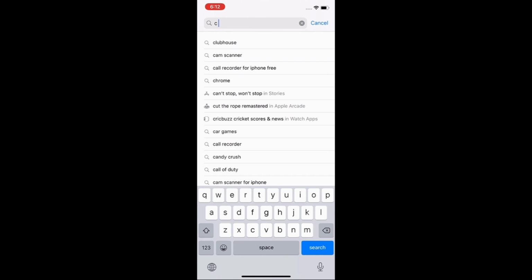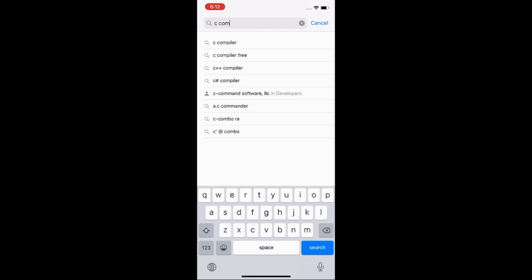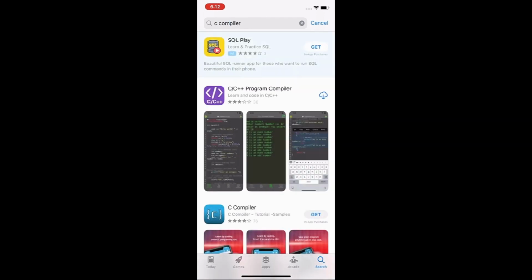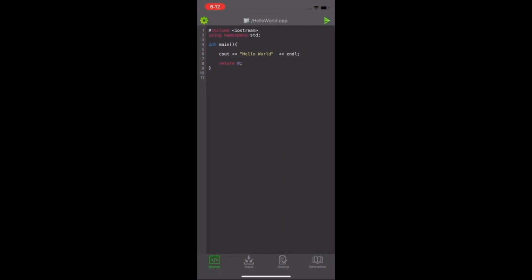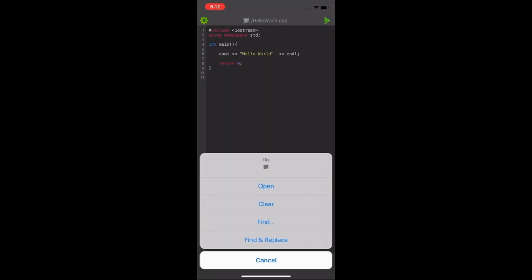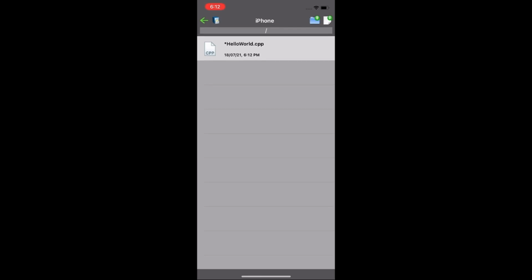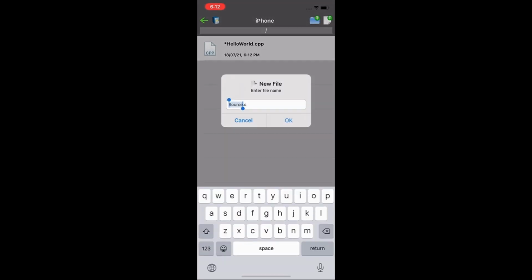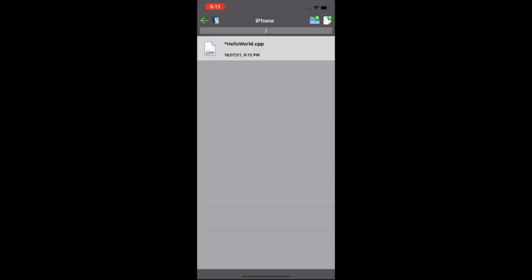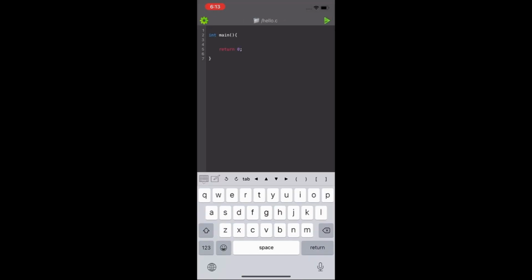So for the Apple user, we can go to the App Store and search for C compiler, same as Android. Here the first is C++ program compiler. So I am going to download it, click on open. So here is the first screen of it. So we can have a new program. If it is CPP, we can go for C++, open C. I am going to name it hello.c. Okay, so here is the main program. The body is already in there.